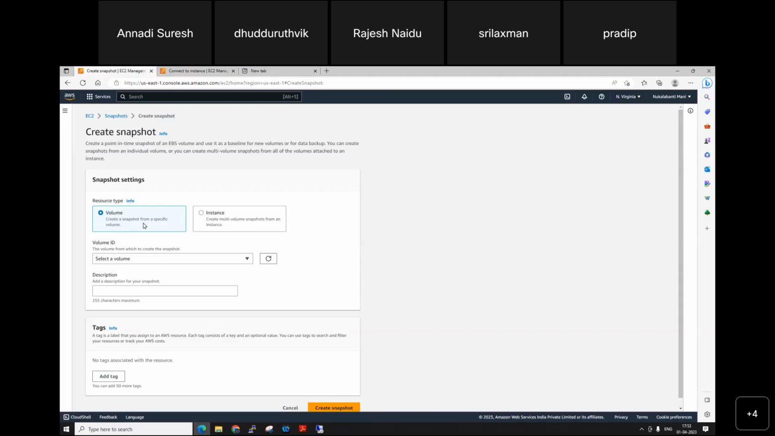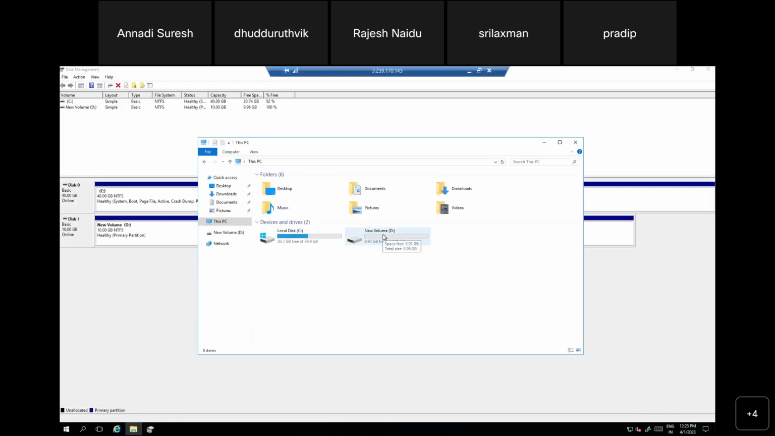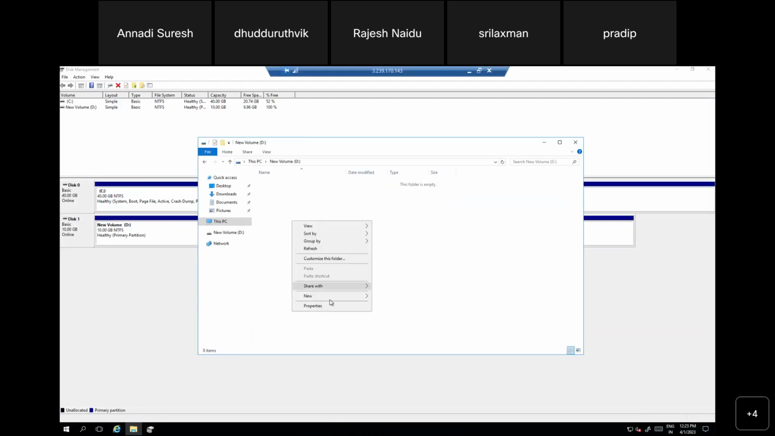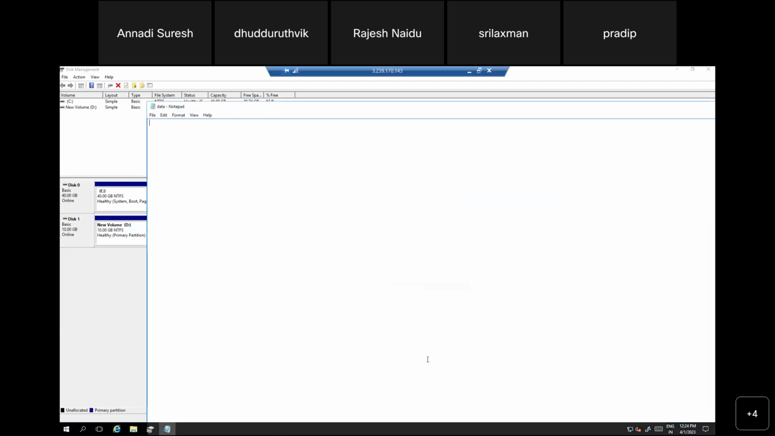Now I'm going to take a volume level snapshot for the D drive volume. On the D drive, I'm going to create some sample data for testing purposes. I'm creating a new folder in this D drive named "important" (IMP), and inside the directory I'm creating a notepad file. This is something important data you can consider. Okay, this is something very, very important.